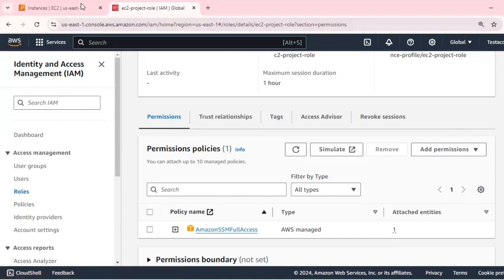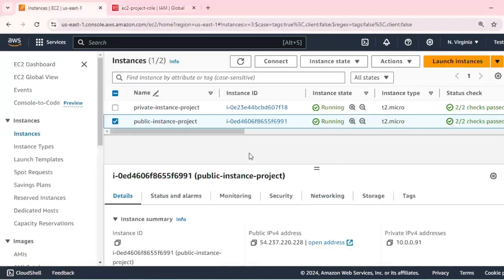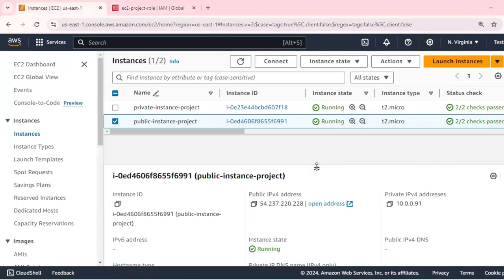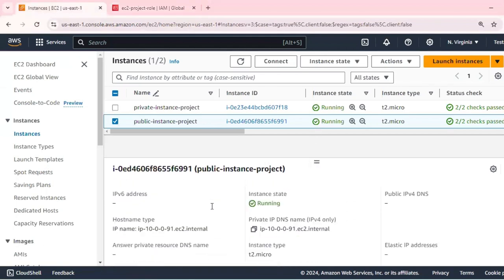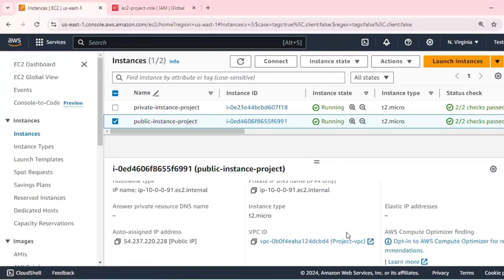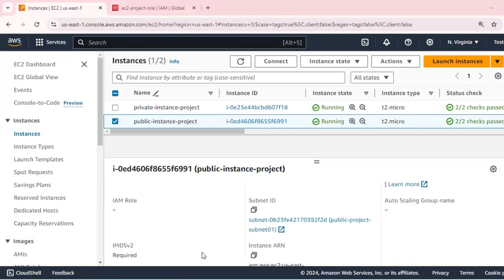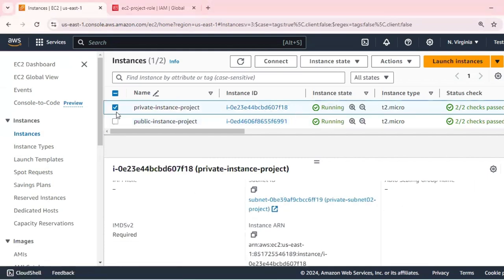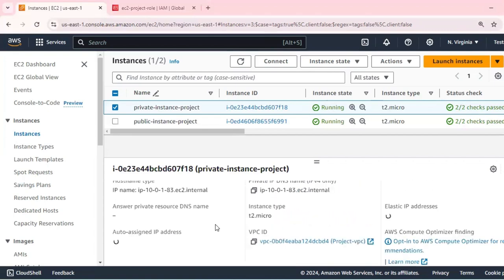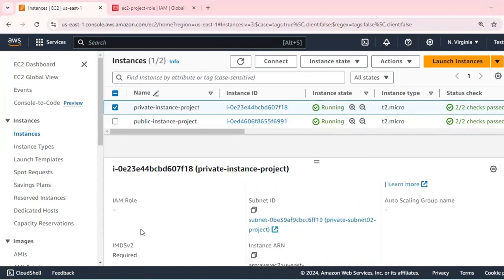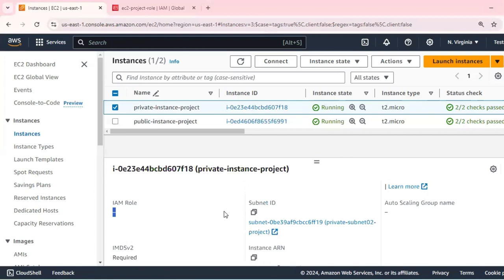Now this role, I am going to add to my instance. Currently this is my public instance and this is my private instance. For any of the instances, I just want to enable the connection. If you can see, as of now, no IAM role has been tagged while creating the instance. If you are planning to create a new instance, you can attach this IAM role under the details.